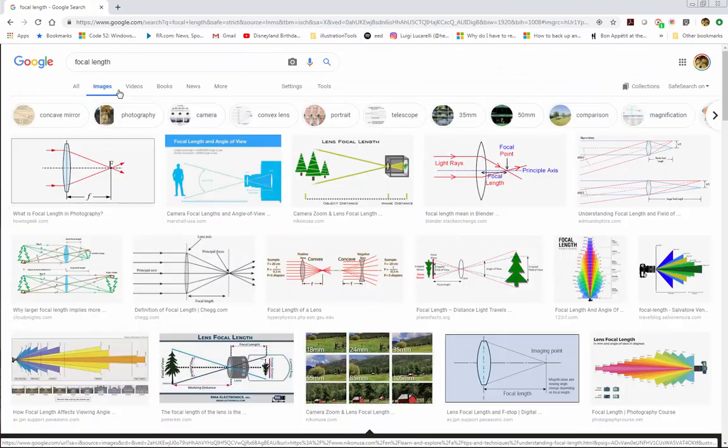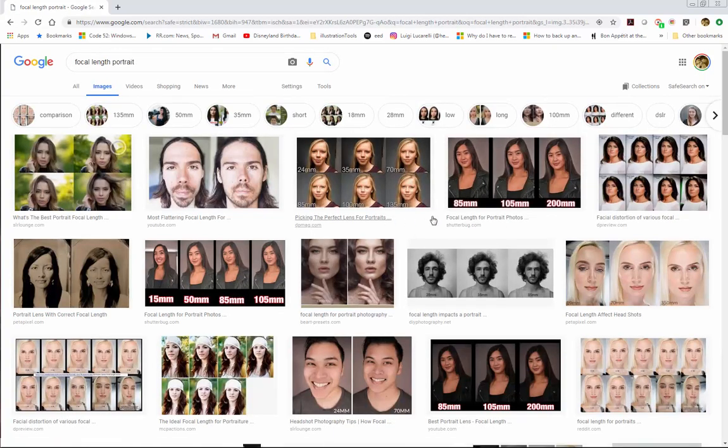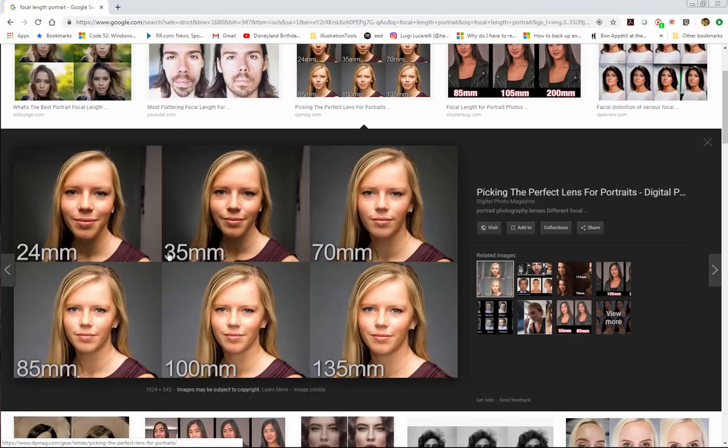However, if you do a focal length portrait search, here, what the camera is actually doing is giving you different lenses, but in order to keep the subject's face the same size, when they use a long lens, the camera actually has to move back in space. And when using a shorter lens, they have to move up in space. So the distance of the camera to the subject is changing for each one of these images.